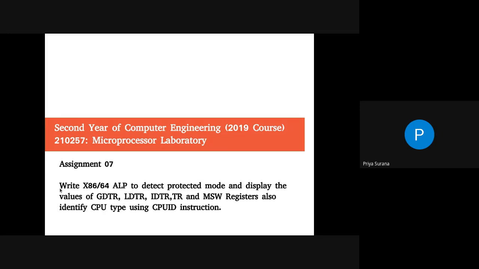If you check the statement properly, you are supposed to write an assembly language program to detect protected mode. You must already be aware that different modes exist. From those, you have to check whether the processor is in protected mode or in real mode. It can be virtual mode also. So we have to check in which mode the processor is, and if it is in protected mode or virtual mode, then we can display the values of these registers, as these registers are accessible in protected mode only.